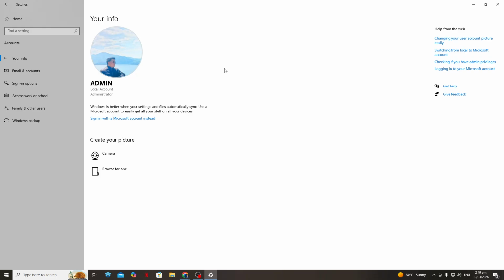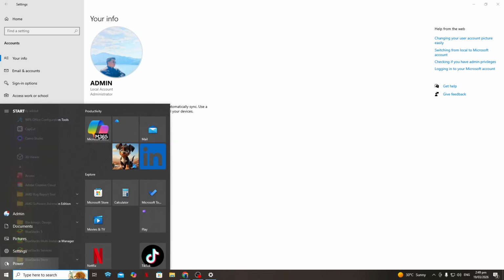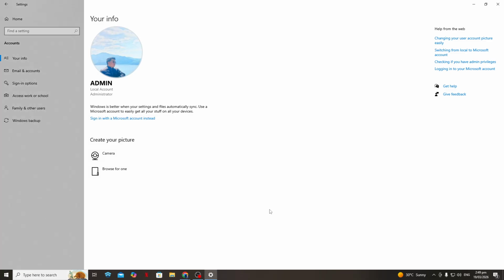After that, Windows may ask you to sign out or restart your computer for the change to fully take effect. Go ahead and do that when you're ready. Once your PC restarts or you sign back in, you should see your new username on the login screen and inside the Start menu. If the change doesn't show up right away in every location, don't worry. Sometimes Windows takes a moment or an extra restart to update all the places where your name appears.